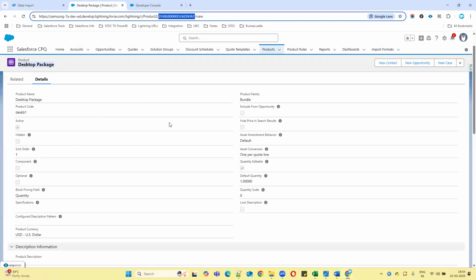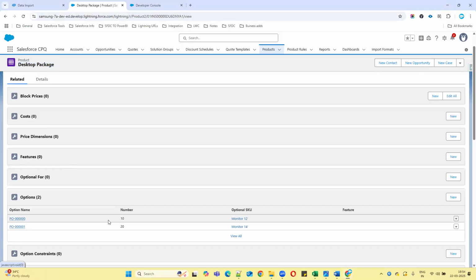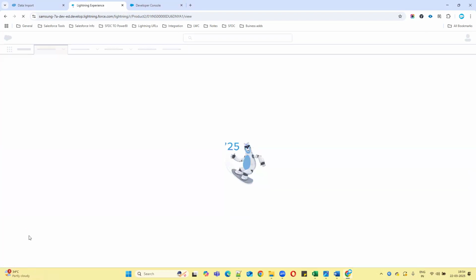So now we can see how our bundle product looks. Where can we check whether all those options are inserted or not now? Where do I need to go? Go to Related, desktop package only. Related. Refresh. Here only, right? Just refresh the page. So already 2 are there. Now we can see all the remaining things.